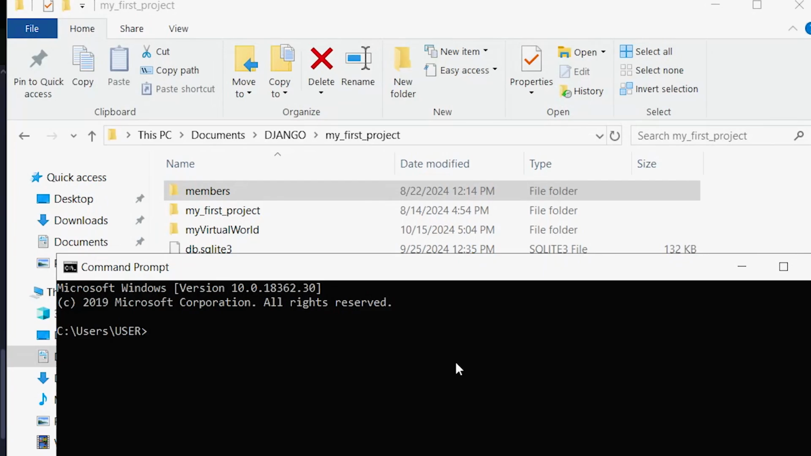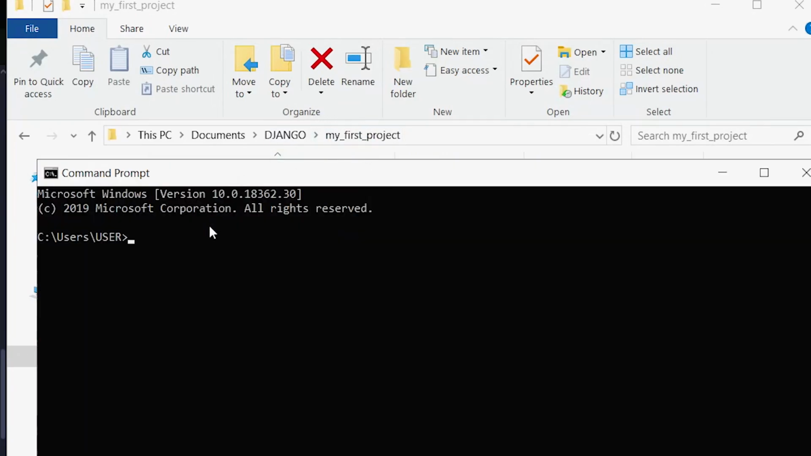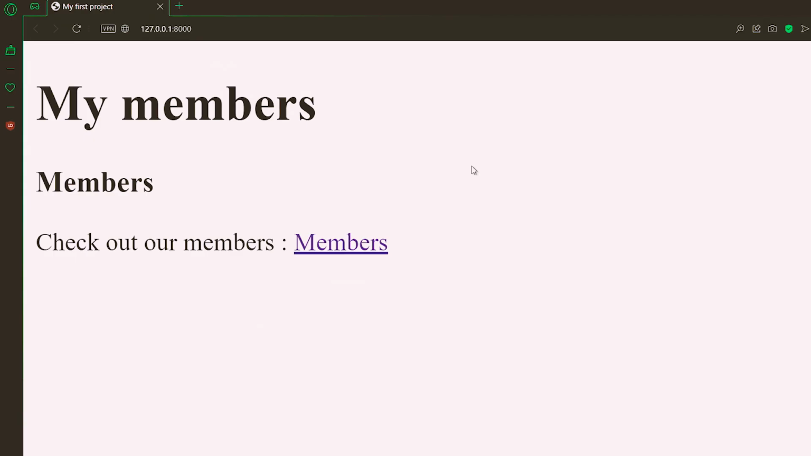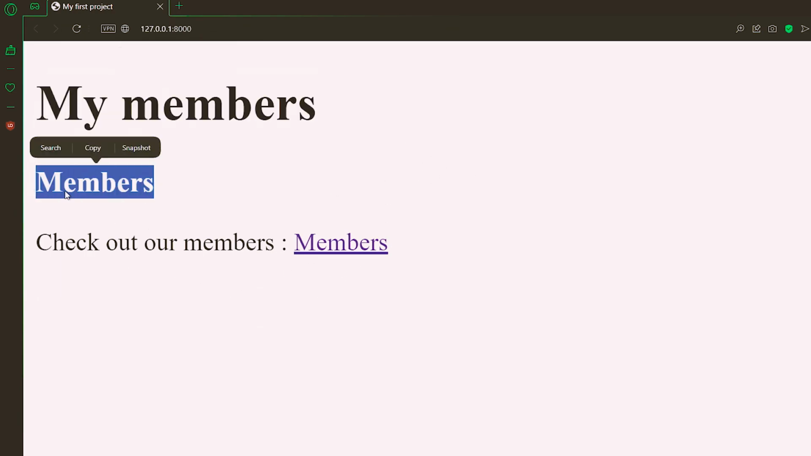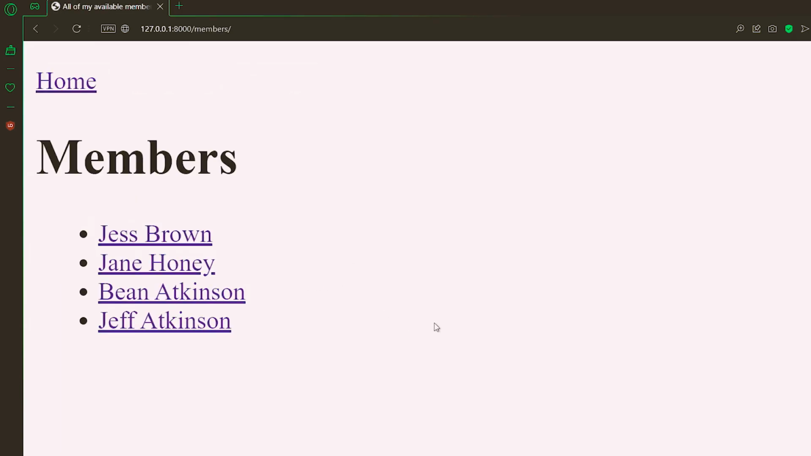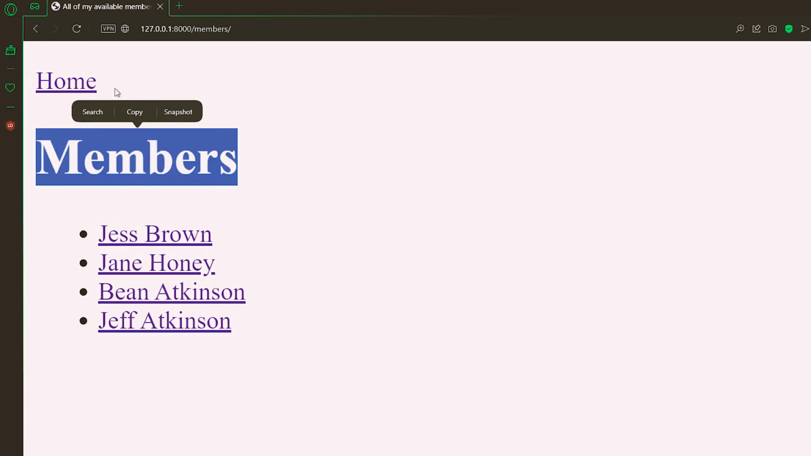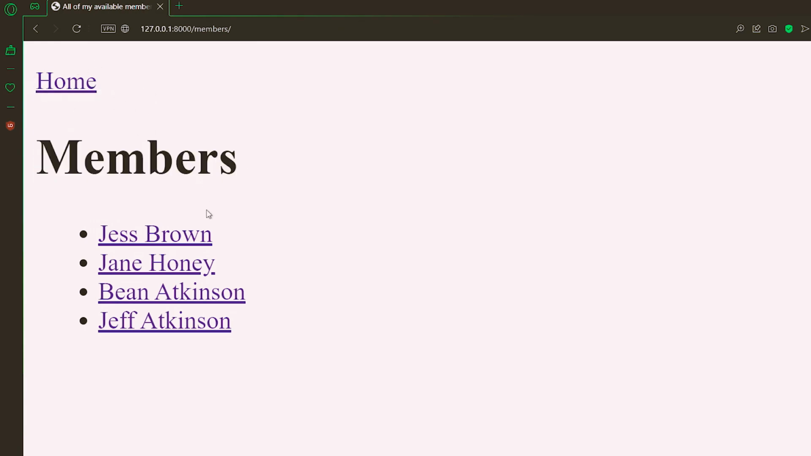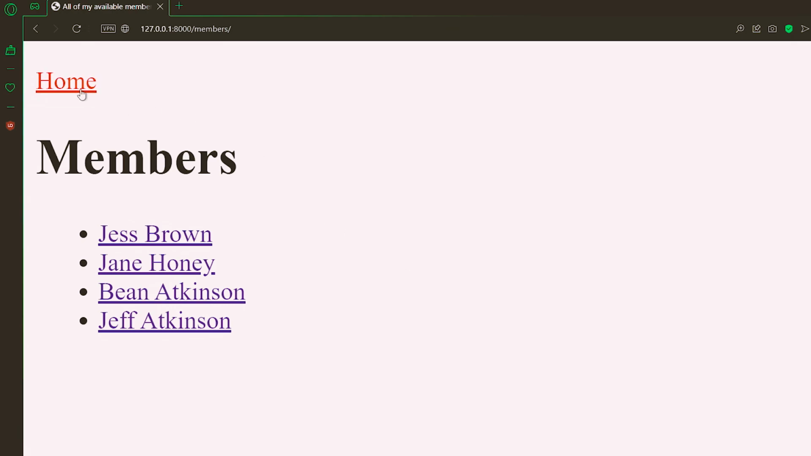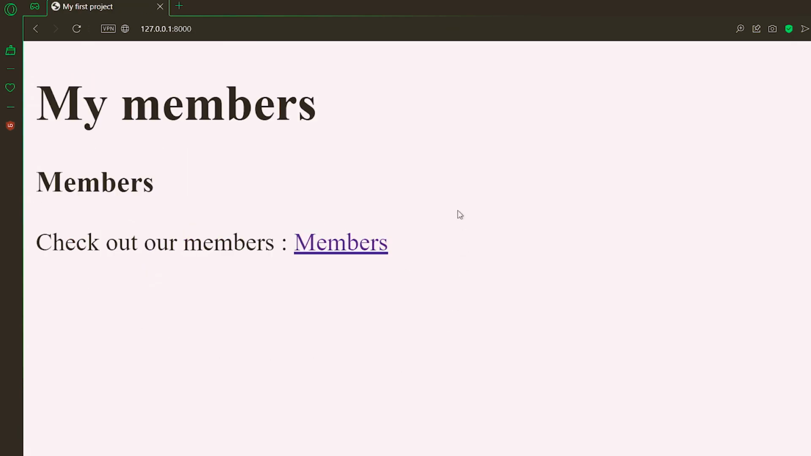Now that everything's done, let's go to the correct directory, my first project, in the command prompt, and run py manage.py runserver. And this is our main index page. My members, check out our members, and let's click on this. We have members, right? And a home link back to the main index page. Let's click on Justin Brown. We have members since, back to members, back to home. There we go. We have a fully functioning site.